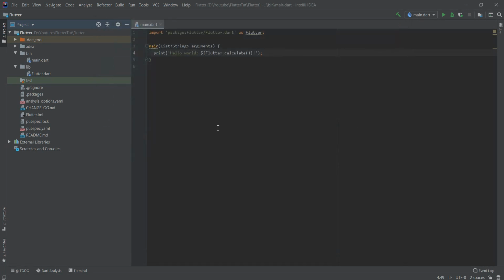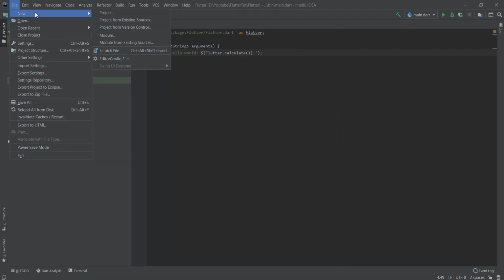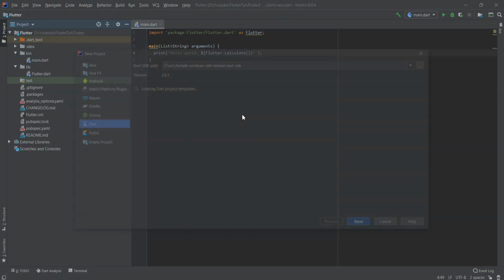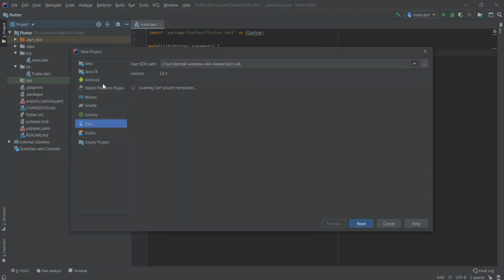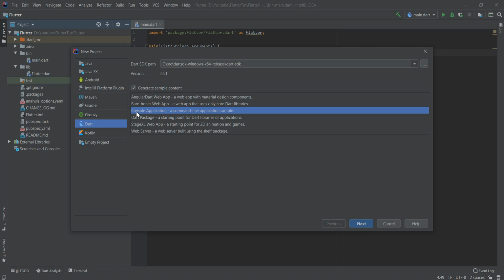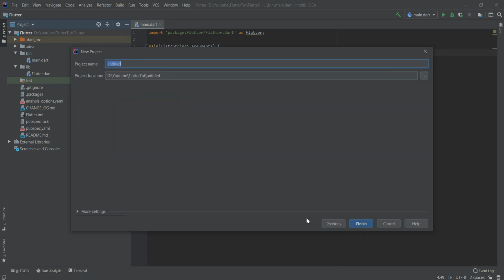So now you will not be coming to this page directly, so let me help you out. You have to go to new, and from new you have to go to project. It will take some time. Then you have to go to console application, command line, and press next. You can put any name on your project, like I have given Flutter itself. You can give any name and you can start.